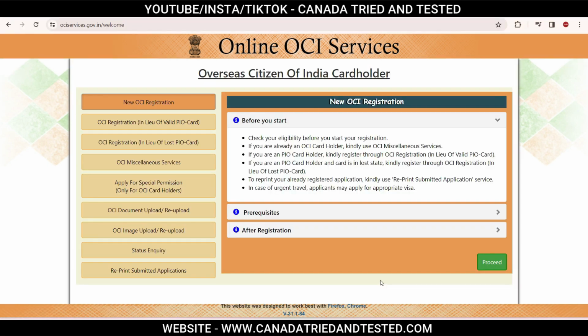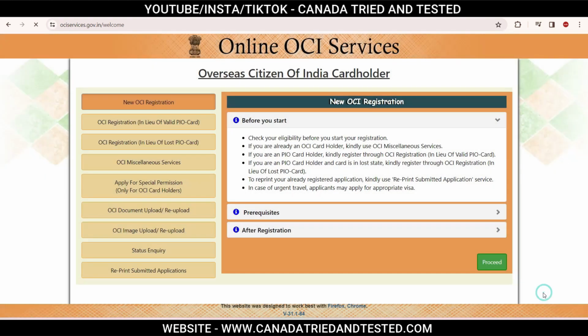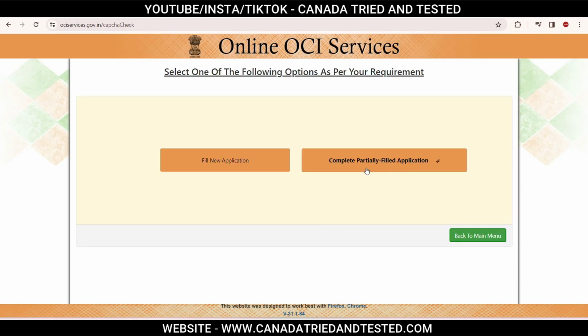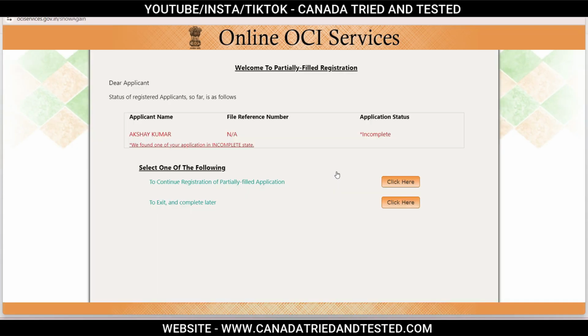Now just to show this to you, say you have exited whatever you had filled and it was not filled fully. You can come again to new registration, proceed, enter, I have read the instruction, accept, enter CAPTCHA, enter, and you come to complete partially filled application. Here enter the temporary ID, enter the CAPTCHA, and then go ahead. So you come to the partially filled application, and to continue, you click here. To exit and complete later, you click here.